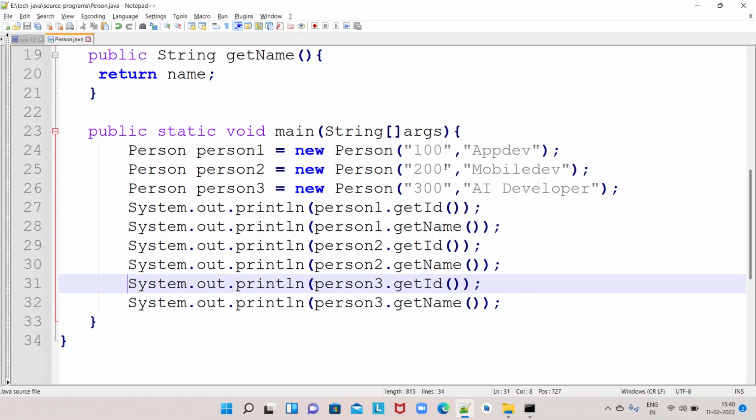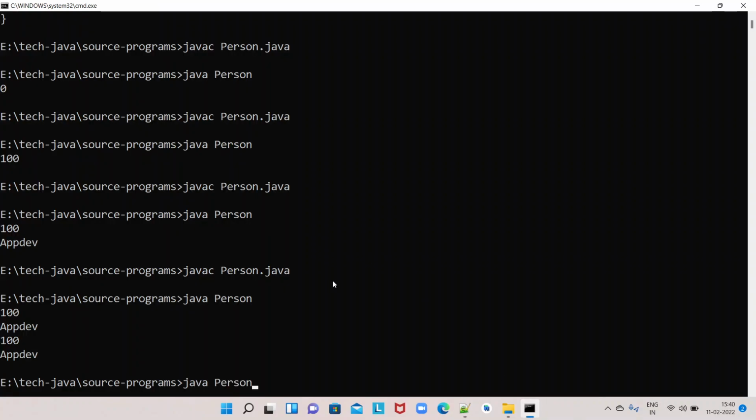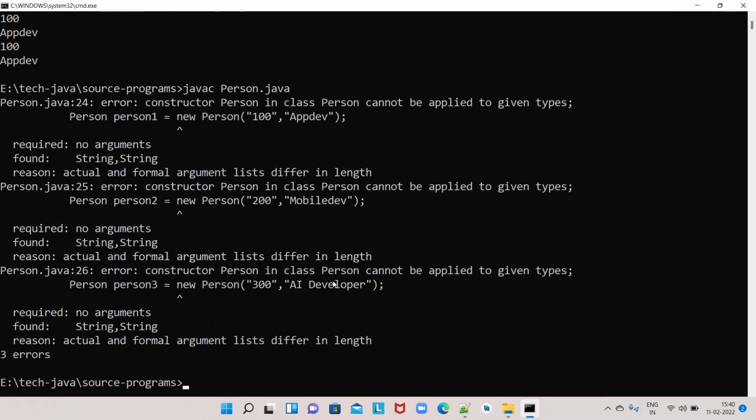Now I am assigning different arguments. I'm calling a constructor here with some arguments. Okay, now let me print it, let me execute it, compile it. See, this constructor Person in class Person cannot be applied to given types.